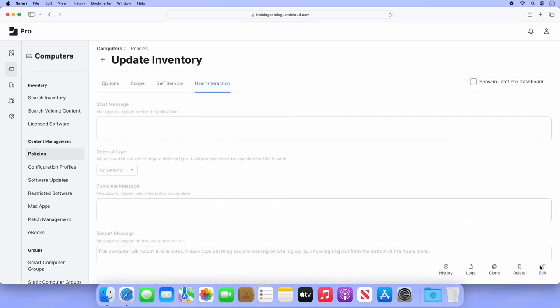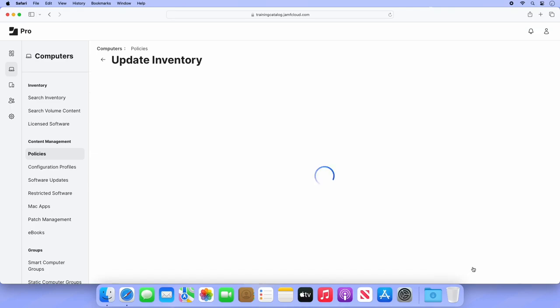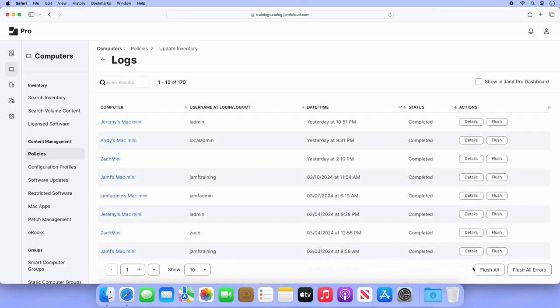Like other management tasks, we can check the logs to see when and on which computers this policy has run, is pending, or has failed. If we want this policy to run again before the execution frequency time has elapsed, we can flush the most recent completed log entry. In this case, the policy will run the next time that computer checks in, then wait 1 week before running again.